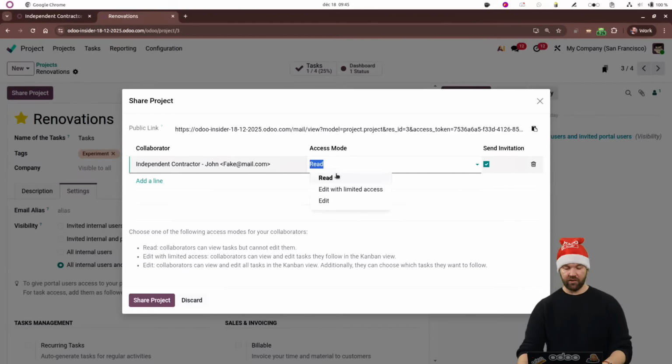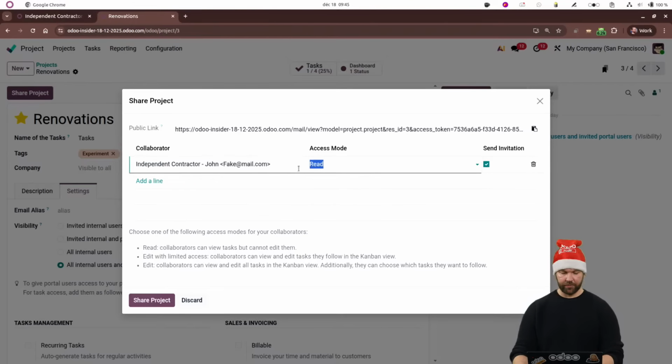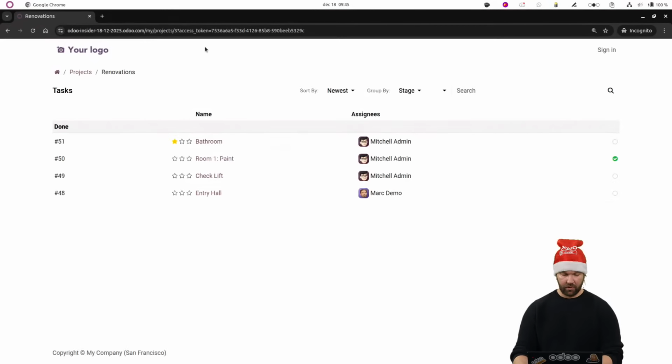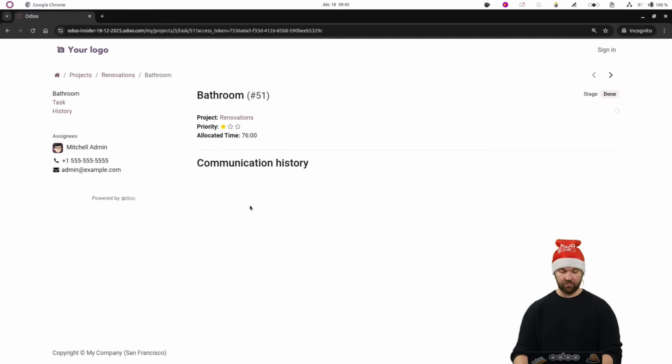So you have read, you have edit with limited access, or edit. So read, let's just see what that looks like. So copy that. I'm going to go into incognito mode, paste that. And this is what they're going to see. This is just read. They're going to see the lists of tasks in the renovations project. They can open it up, and that's it.